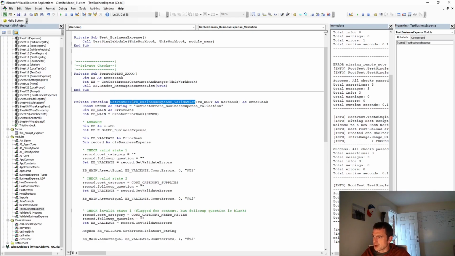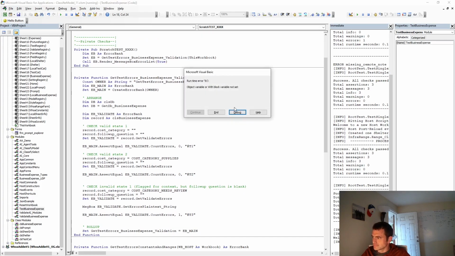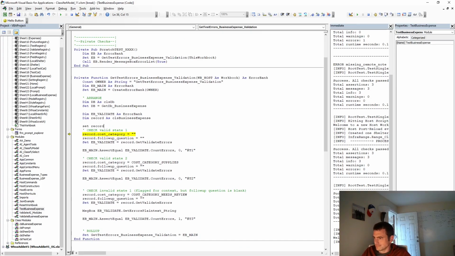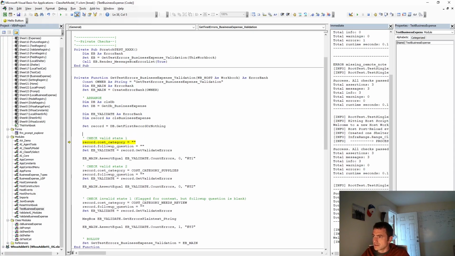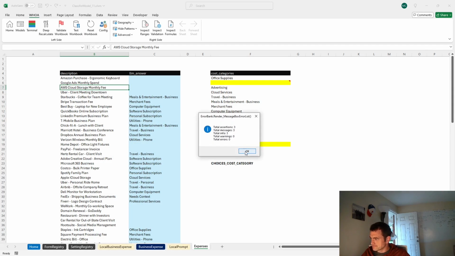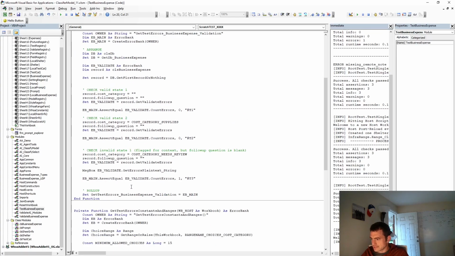Seems like it should have done so. Oh, calling the wrong function. Jeez. Now I don't know about any of these things. It's okay, we're going to find out right now. Follow-up question cannot be blank for expenses classified as needs context. Okay? Everything passes. So all the checks that we have so far pass.